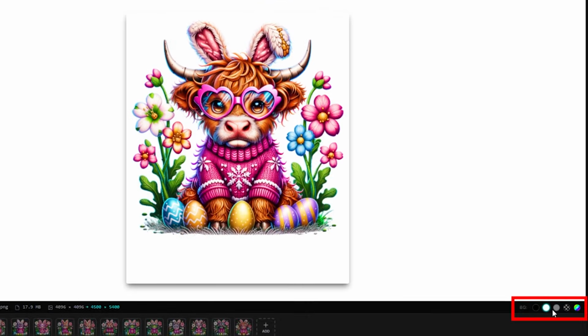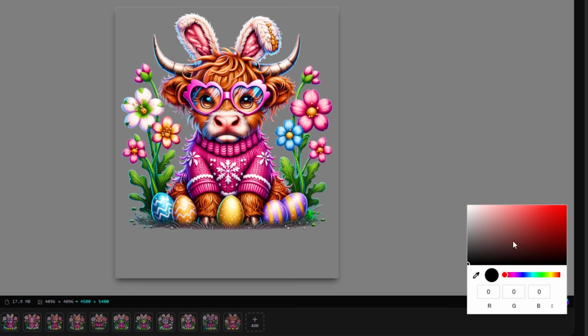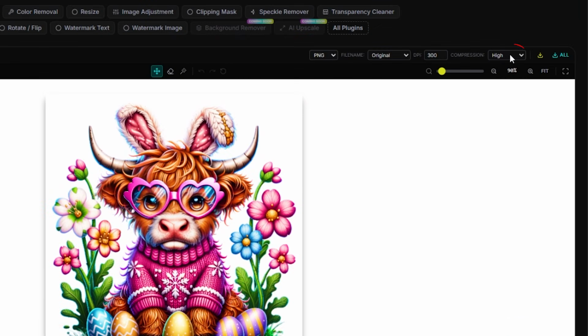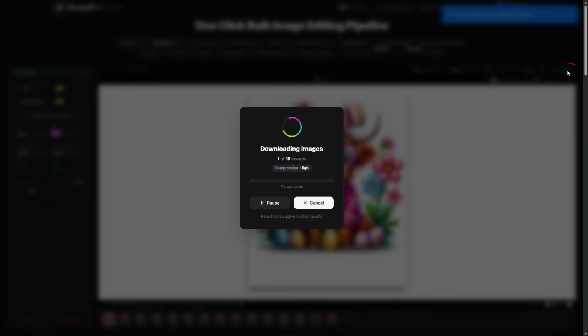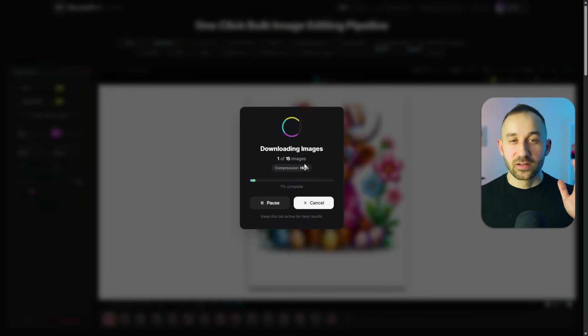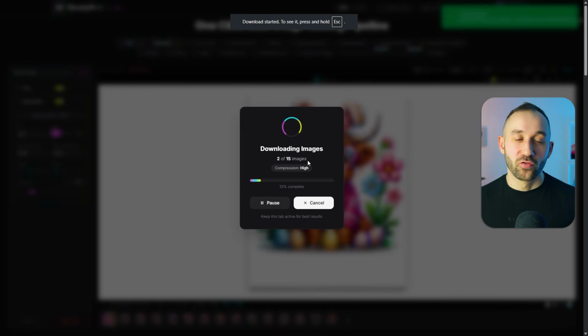I can also preview these on white or on gray or different colors just to see that they actually look good. And after that, all that's left is changing the compression to high or very high right here to essentially make your file size a lot smaller. And then you can click all, and it's going to download your files in the Amazon merch dimensions and they're going to be a fraction of the megabytes.